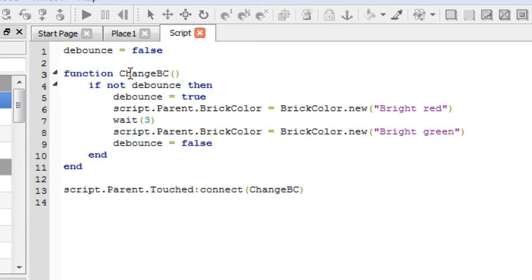But because this is a function, we'll start off with a debounce. The debounce value is currently set to false. Now I could explain what debounce does, but first I want to keep on reading. As you can see, here we have a function. A function is basically a part of code that is inside a script. Now we can run this part of code anytime we want.